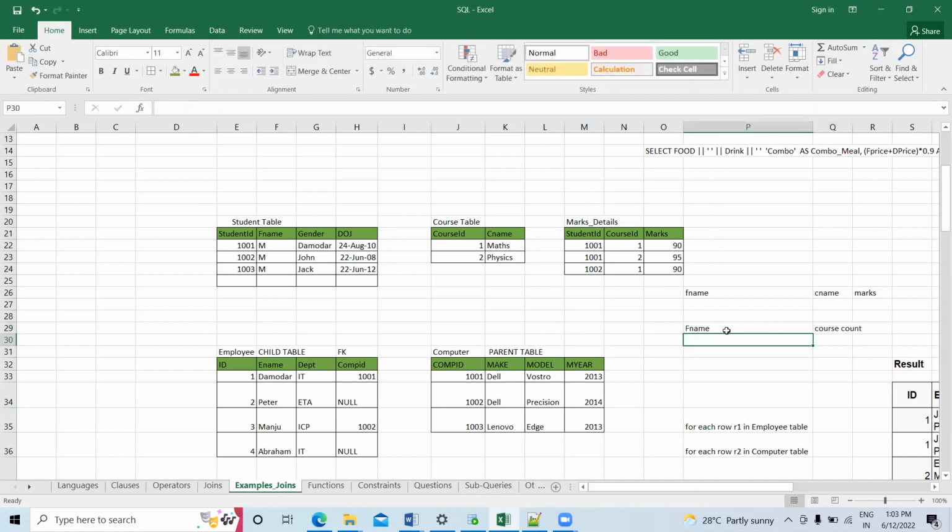The student Damodar appeared in two courses, maths and physics. So I need the count of this, and also for John. Whereas Jack did not appear in any exam, so you also need to get those details. How would you get it?